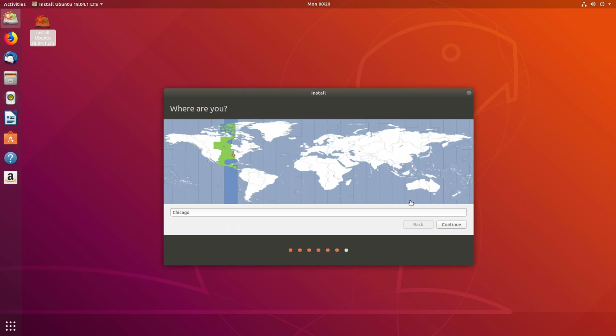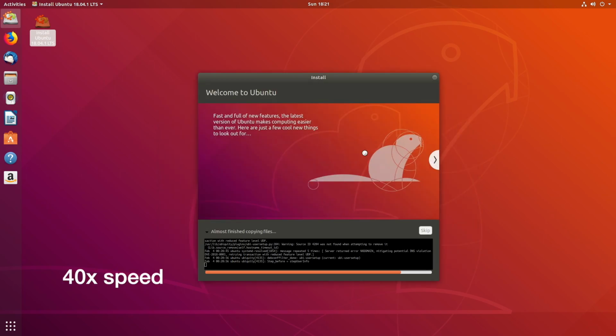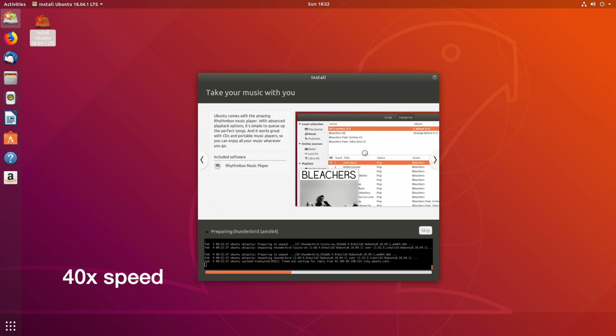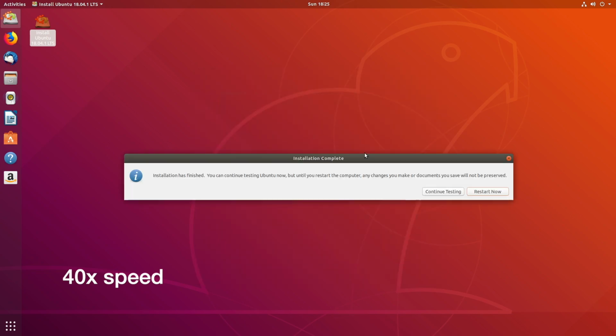It's asking me where I am, and I'll just tell it I'm in Chicago because that's close enough. I'll hit continue. And it's going to ask for my name and a name for the computer and a username and a password. And I'll hit continue. Okay, so the install has finished. I'll hit restart.